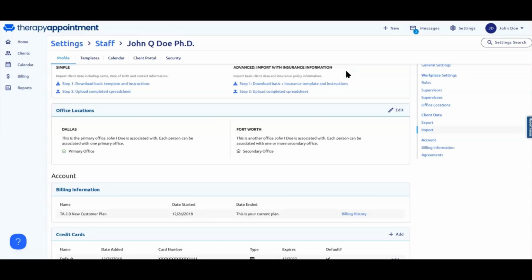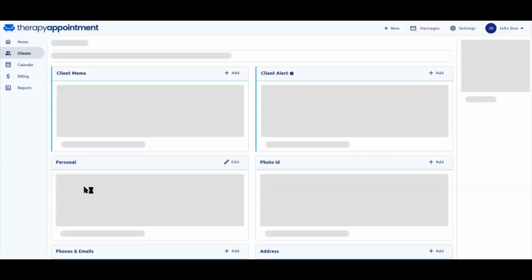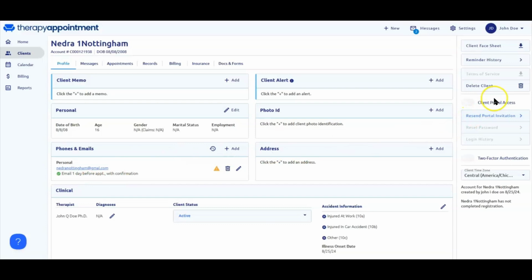Clients bulk imported in this fashion will automatically be marked as active clients instead of new clients, but you can still invite the client to register in the client portal with a click of the button in their profile. Let's go to this client, and over on the right, I will just click Send Portal Invitation, or perhaps it says Resend Portal Invitation, and that will deliver the invitation to the client to go ahead and register in the portal.